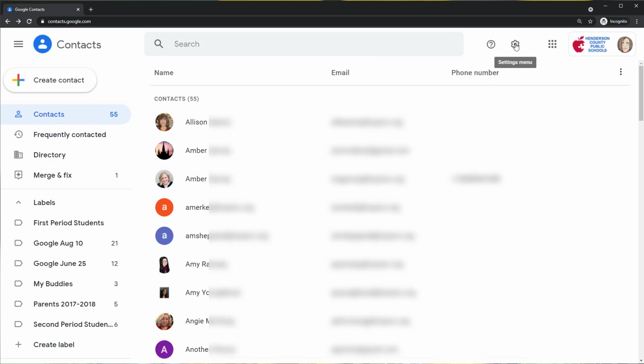There's also the question mark, which is your help menu, so you can send feedback, suggestions, or get help. Next to that, you will see the settings menu. There's really not anything in the settings menu that we're going to discuss in this training, but your settings menu is at the top. So we've gone through all of the different sections.